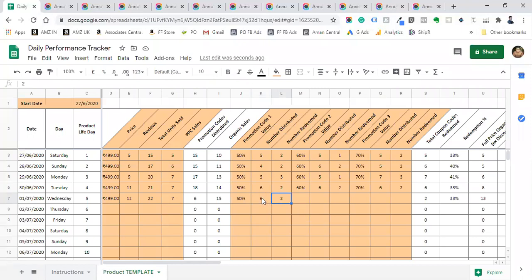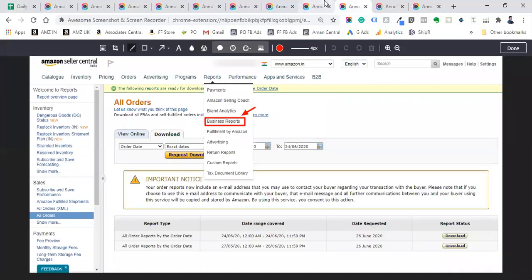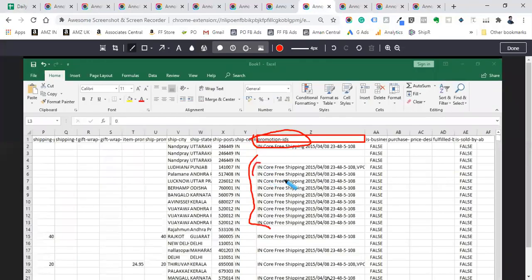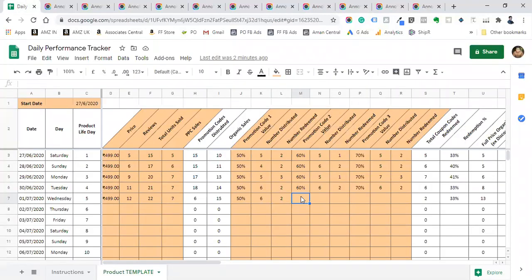If we have issued 6, and you see only 2 people have used it in the Excel sheet, and the rest are from full price sales, then you will enter 2 here in this Excel sheet. You will do the same thing for the 60% coupon code, and you will find out how many you issued and how many codes were redeemed.